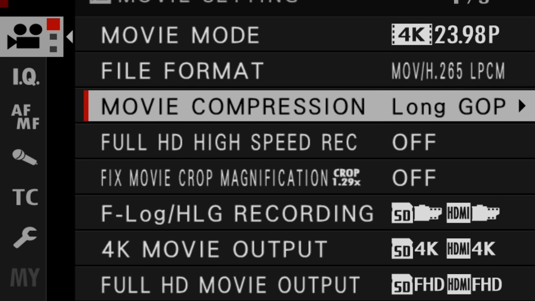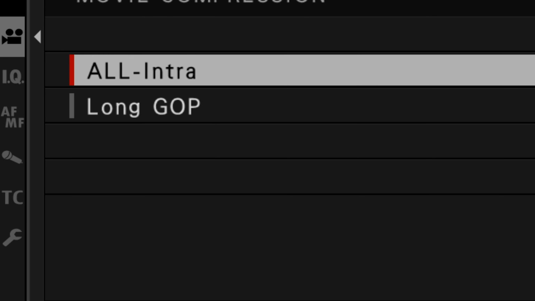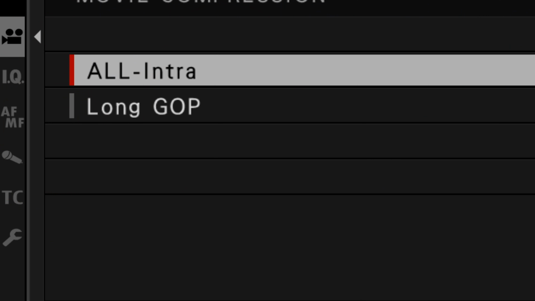Now, next we have movie compression. So we have two choices: all intra and long GOP. If you choose all intra, you're going to be capturing every single image in that 24 frames per second or 30 frames per second, for example. So it will need to run at 400 megabits per second. So you're going to get really heavy files, and again, you're going to need a fast memory card for that.